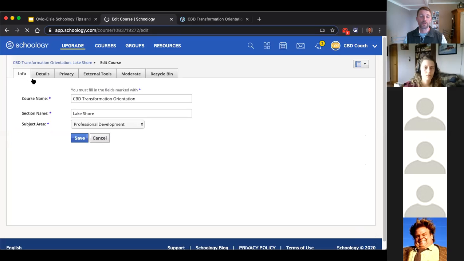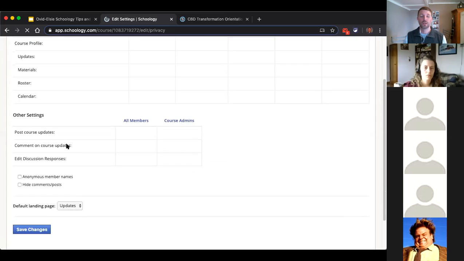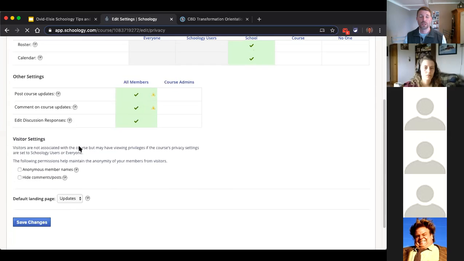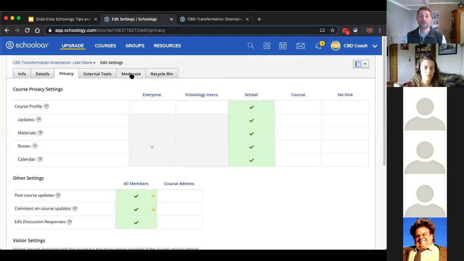Okay. So those are just some of the quick little course updates that I wanted to point out to you. Again, kind of the privacy has the landing page, turning that to updates, and then the moderation tab is something to consider as well. The last little thing I want to just point out in Schoology are the resources.